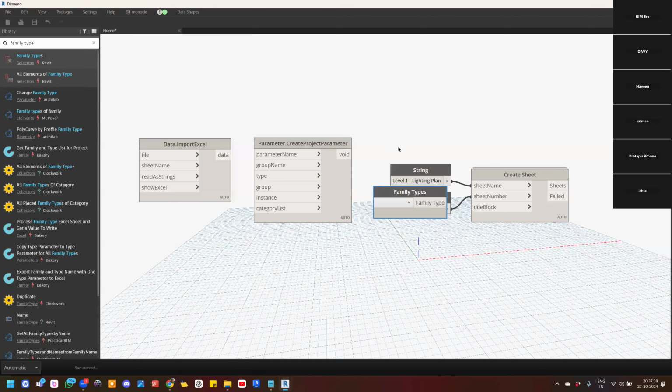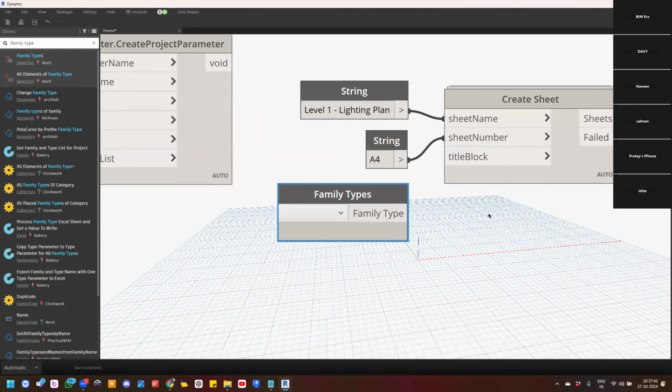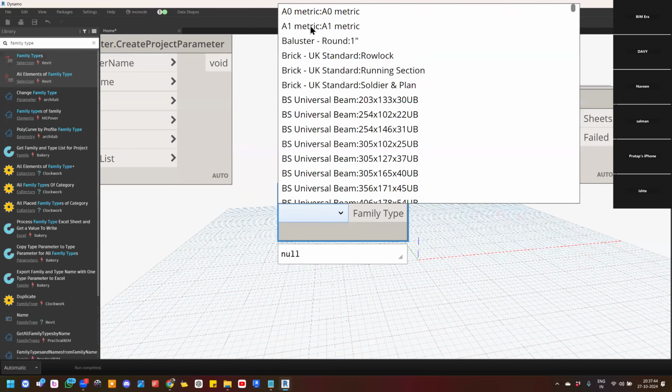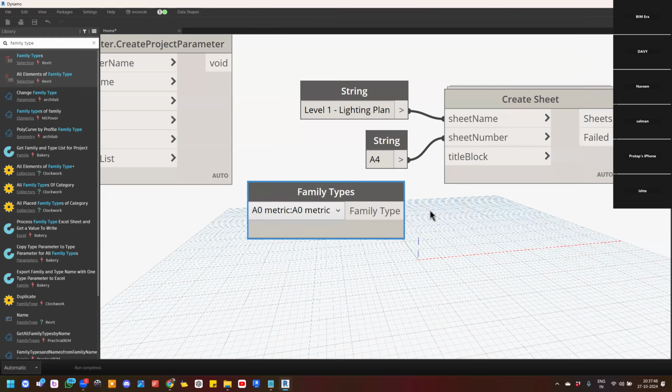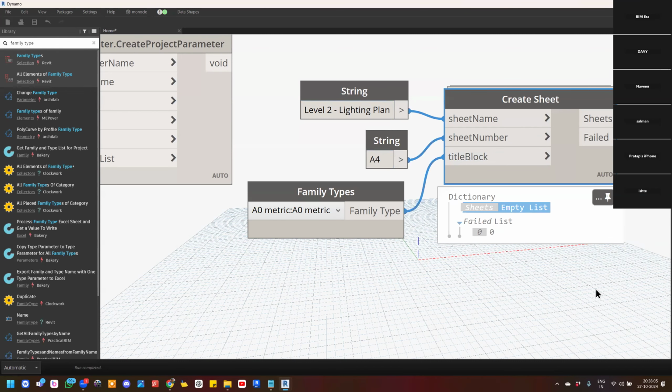Family types. In the family, I can see all the families which I loaded into the project. So I'll pick the first one, asymmetric. I know that's a title block. So when I simply connect this to this, it's going to create. So we'll do lighting plan. Let's say it has created a sheet. Level 2, A4. See, oh, this failed.